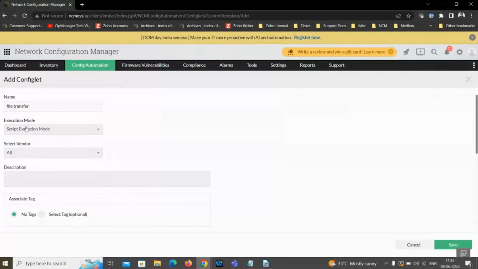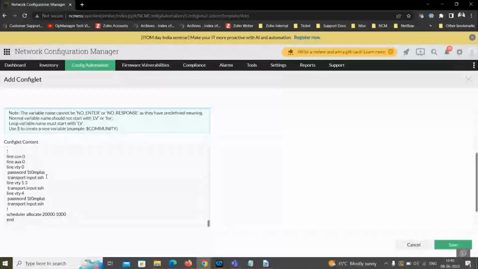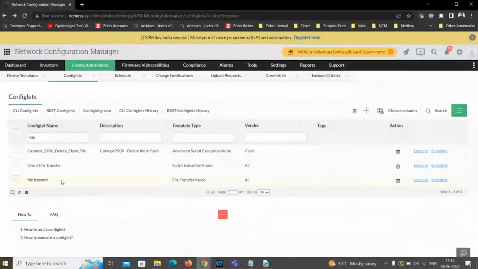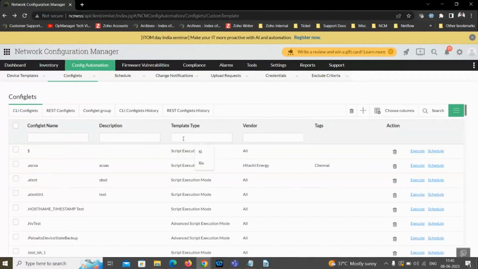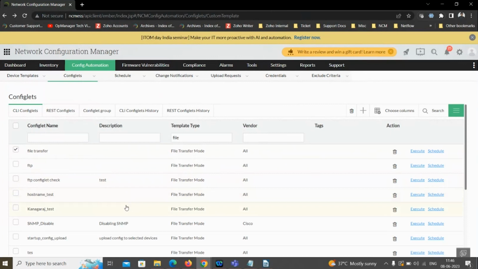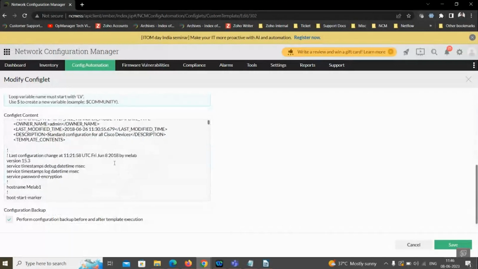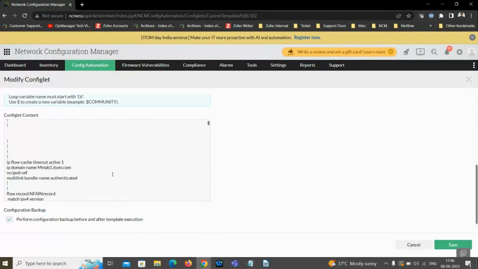And then here you have to choose the execution mode as file transfer mode. Now under configured content, I will be providing the entire configuration. And once I click over save, the configlet will get created and then I can directly execute that so that the particular backed up content will get pushed to the device configuration. So let me show you an example which we have predefined. So this is a predefined configlet script which has been created to perform the configuration upload. So like this, you can paste the entire configuration and you can push it to your network devices. So this is about the configlet feature.